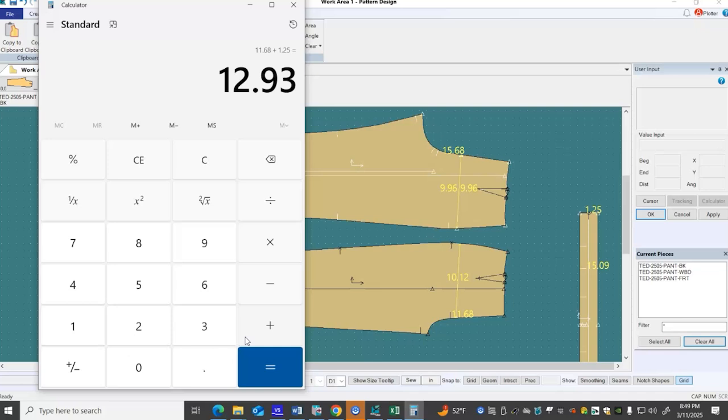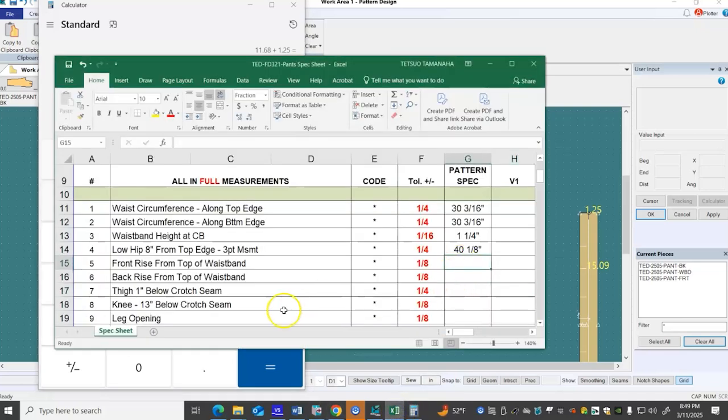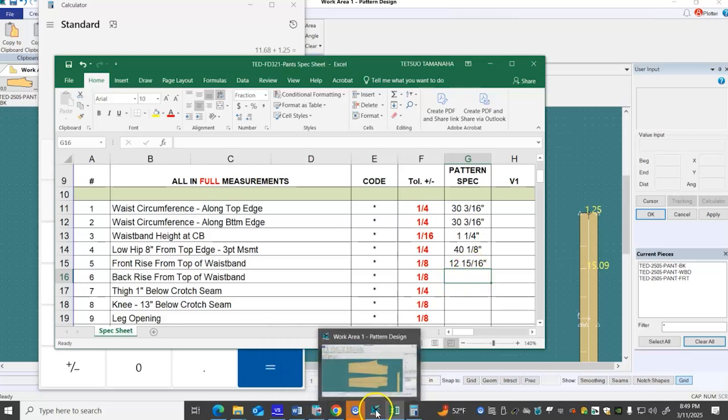No, 15/16. It could be, right? 15/16? Okay, well, I'm good sometimes. So 12 and 15/16. And then that's the front rise.